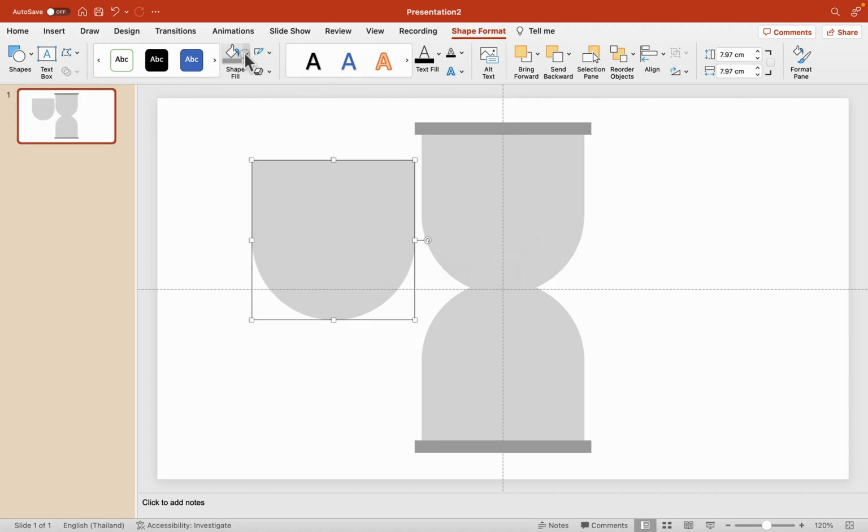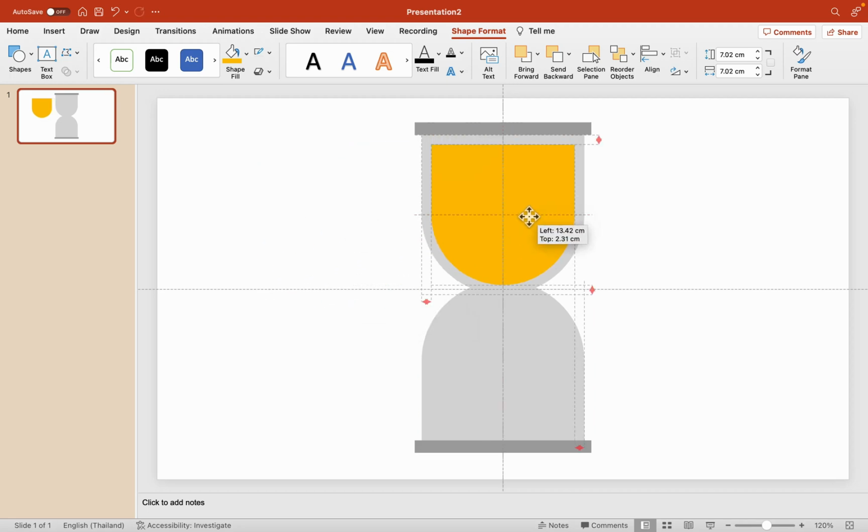All right, now one more copy of the main shape. This time I will turn it into a sand color, yellow color. All right, so that's our main part, the most important part. This will be the timer itself. So we need the sand to move from the top to the bottom of this timer. So I need one more copy of this element, rotate and position this at the bottom like this.